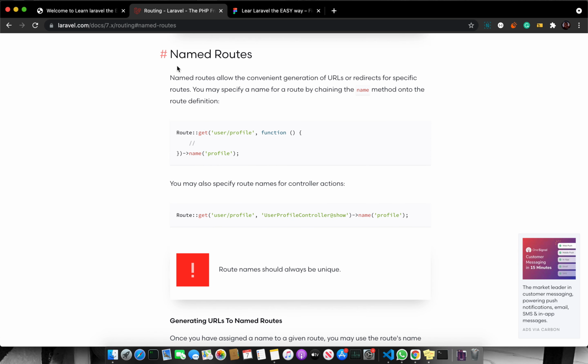It's called named routes. So basically it says named routes allow the convenient generation of URLs or redirects for specific routes. You may specify a name for a route by chaining the name method onto the route definition. So we'll look at this example from the documentation here.